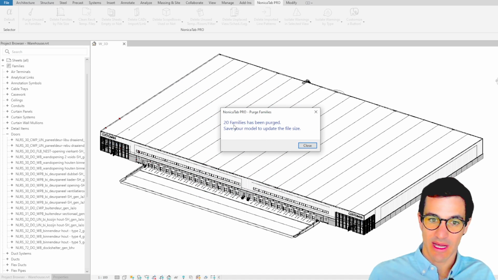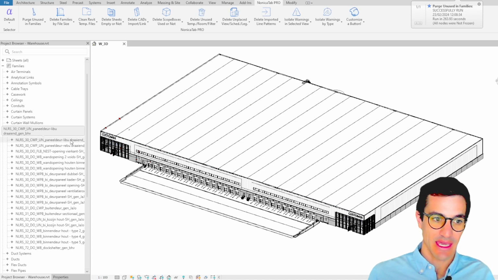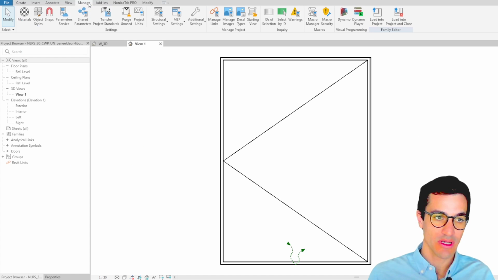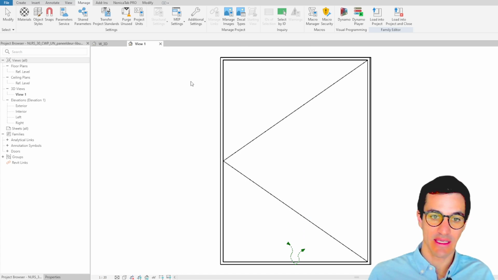Great, so the command has already purged 20 families. In order to update the file size of the project, we need to save it to make it effective. What the command has done is basically open the families that we have selected, purge each one of them, and then reload them in the project. If we open, for example, the door that we just saw before, go to Manage and then Purge, we see that all the different assets that used to be here are now clean. So this is a very helpful way of cleaning and reducing the file size of your project.